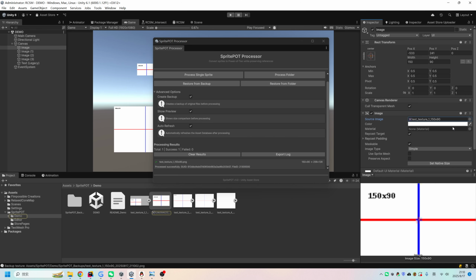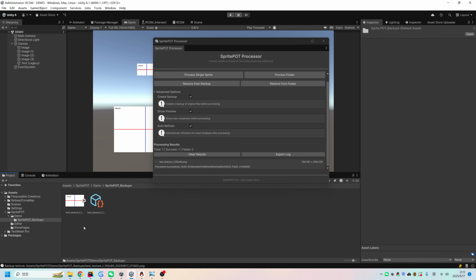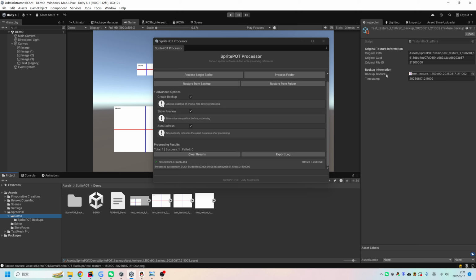If we want to get the original one, restore it back, how can we do that? That's very simple. It's also a one-click or two-click issue. When we process a sprite or any sprite, we create a folder that stores the original backup data. It's a scriptable object. I do not expect anyone to modify that because it's only for the restore purpose. So let's try it.